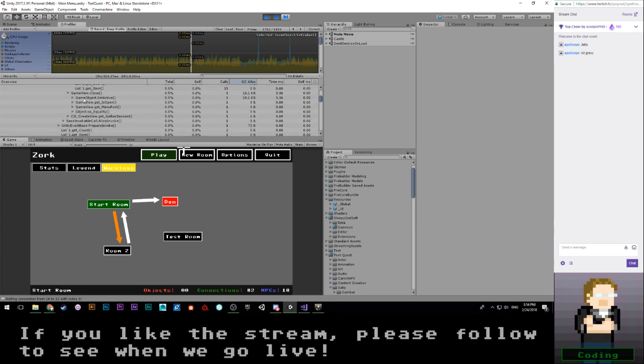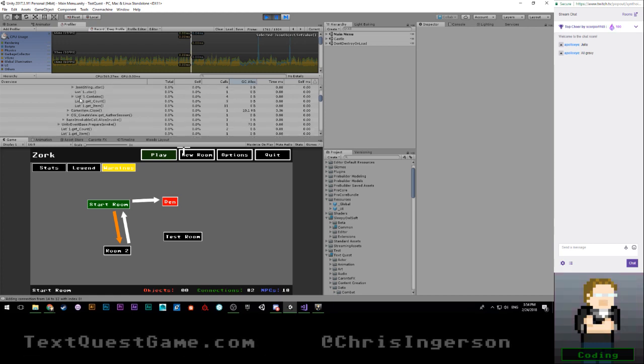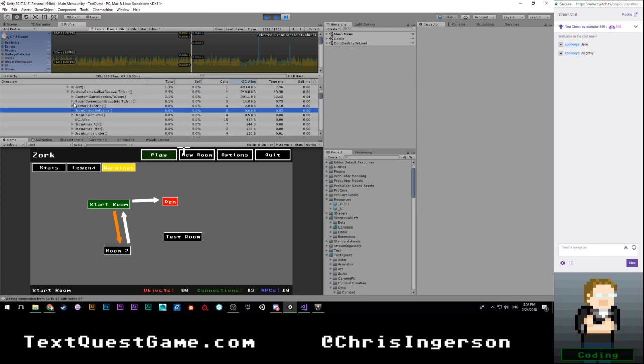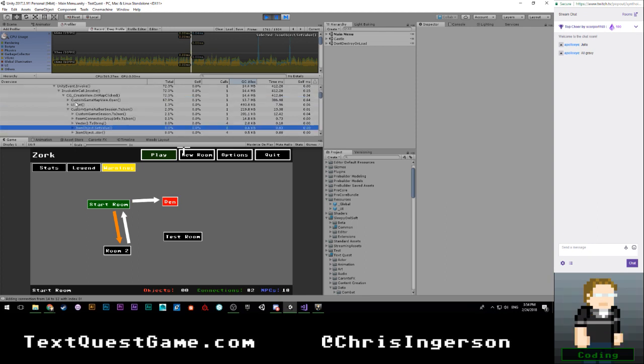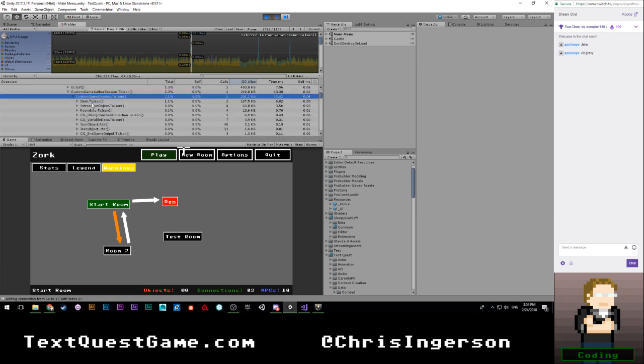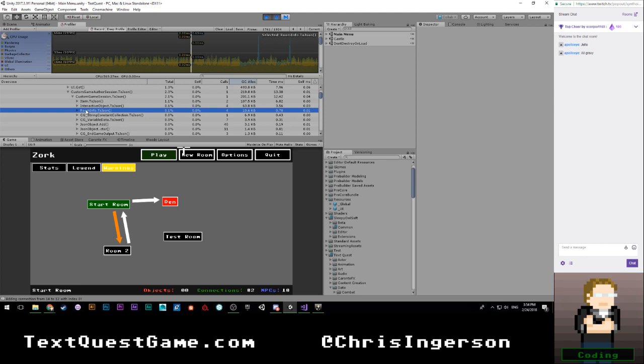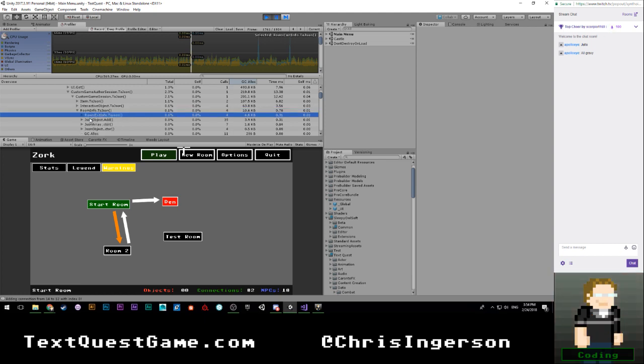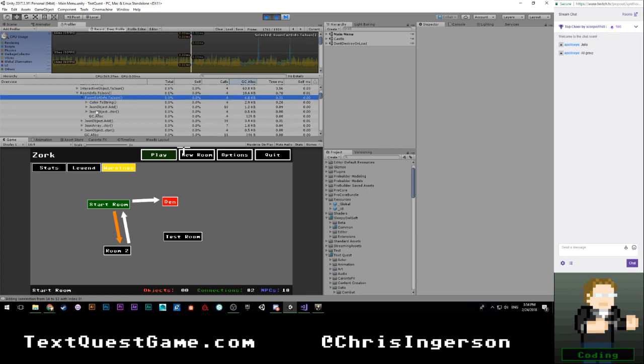GameView.close. Set active. That's going to be more on enable and on disable calls. A little annoying. Let's go to custom game session, ToJSON, item ToJSON, interactive object dot ToJSON, room info dot ToJSON. Yeah, we can't really do much there, can we?